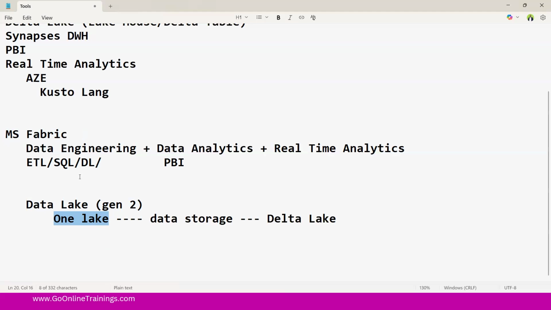Clear? So Microsoft Fabric, you need not learn again, because if you already know data engineering activities, meaning ETL, ELT, SQL, or Spark, and you know how to open a Fabric account, then you can easily become a Microsoft Fabric developer.